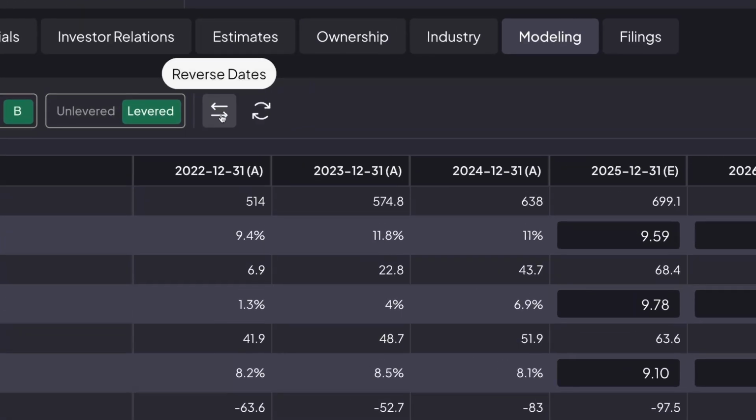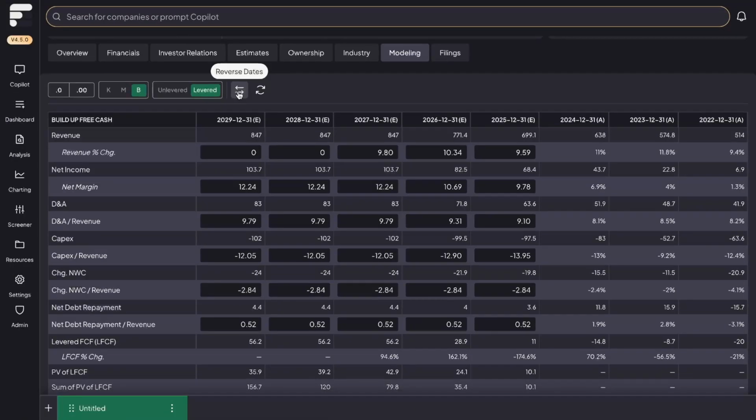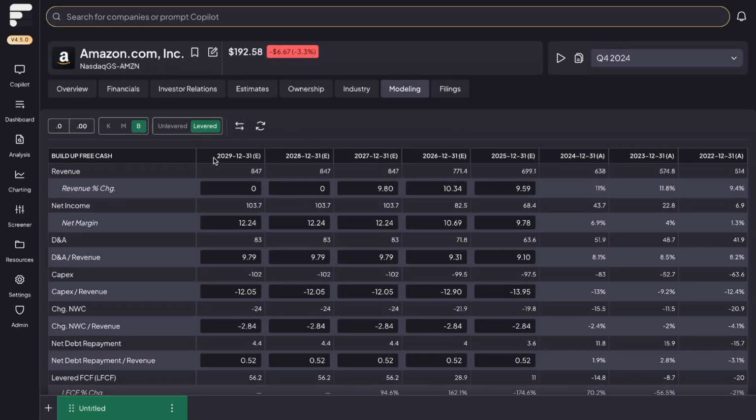Two more handy features: you could also reverse the dates. So if you prefer the final year to be on the left-hand side of the screen, you could just click that button. It's a neat little feature that is also in other parts of our platform. And additionally, if you'd like to quickly reset the data, you could also click on that.